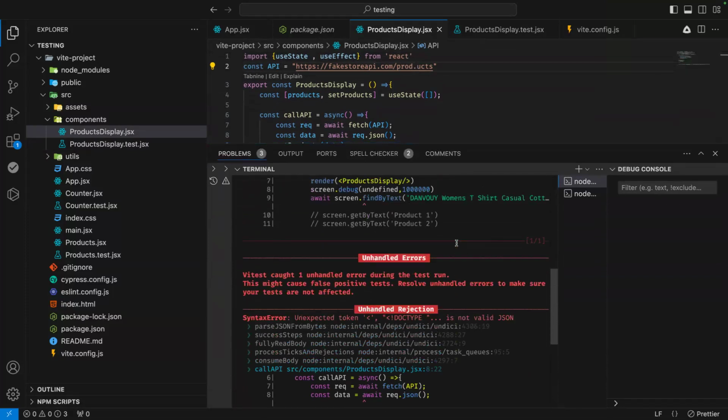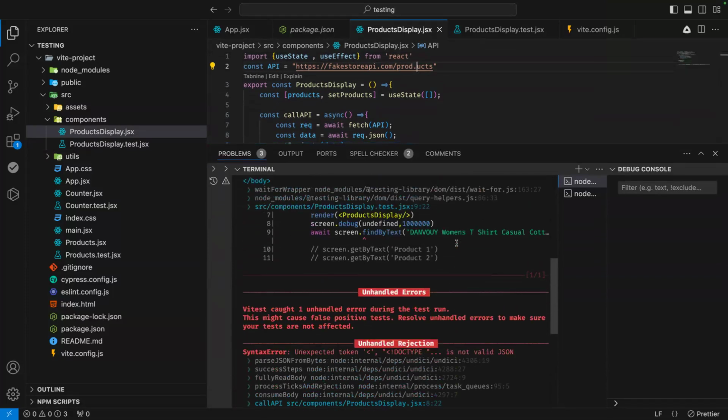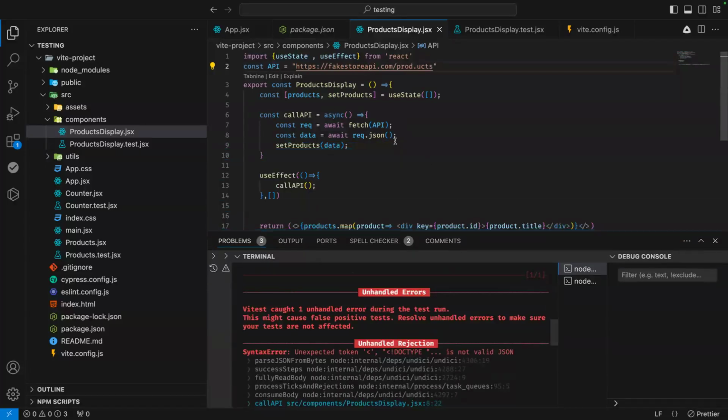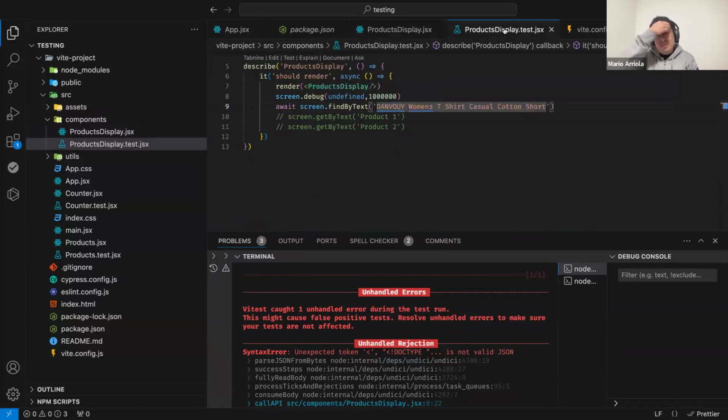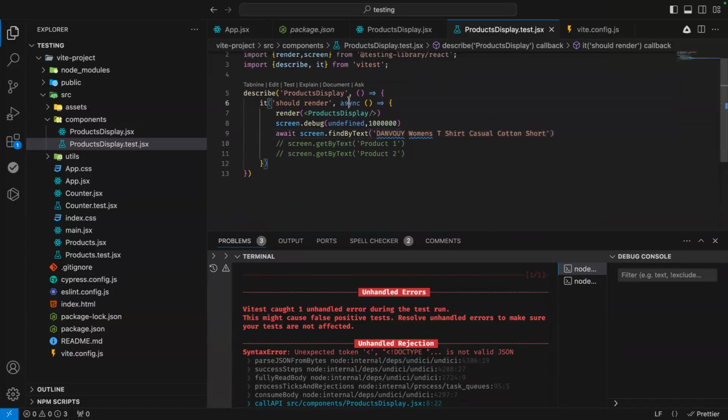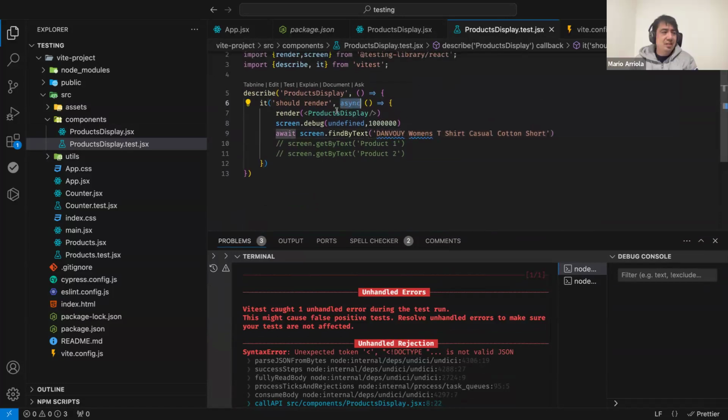But why do you put async await on your testing? Because it's at the very end. This is what is really happening. When you make a request to the API, it will always be a promise. And this is also a promise.